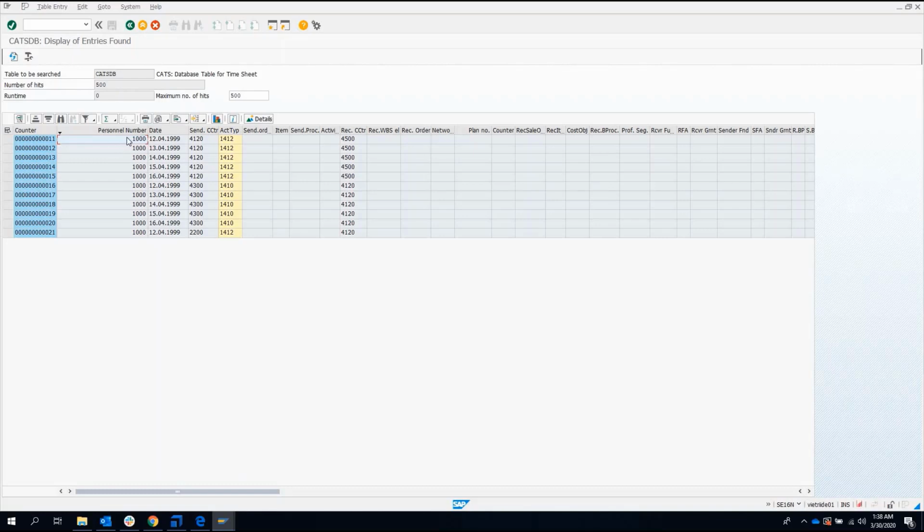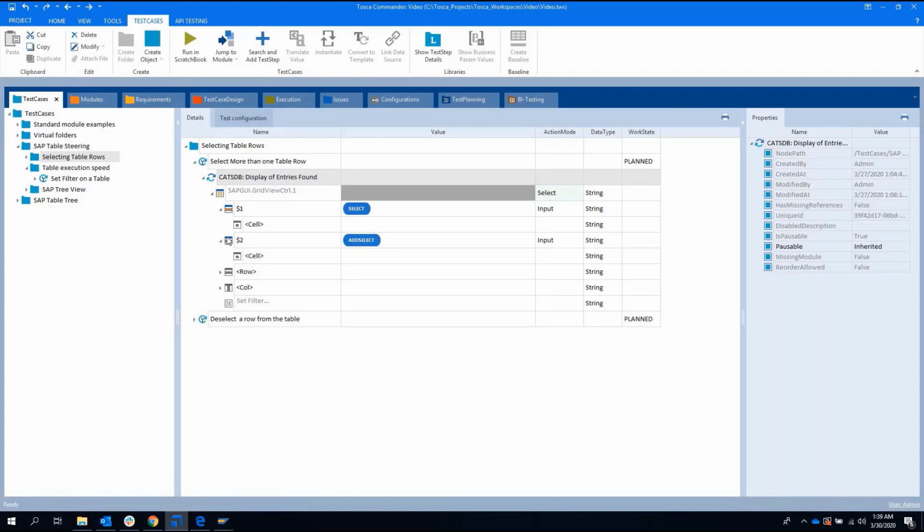But again, there is one more issue. There are many rows having the personal number value as 1000. So the use case here is I wanted to select the row which is having personal number as 1000 and it should be the first occurrence. That is, the first occurrence of 1000 as the personal number should be selected. Let us see how to do that.